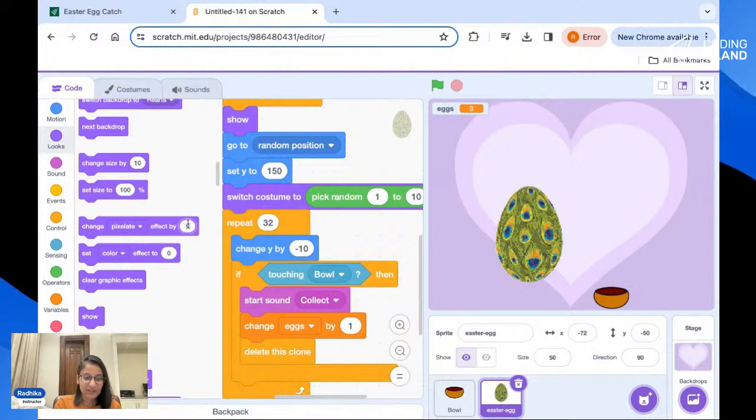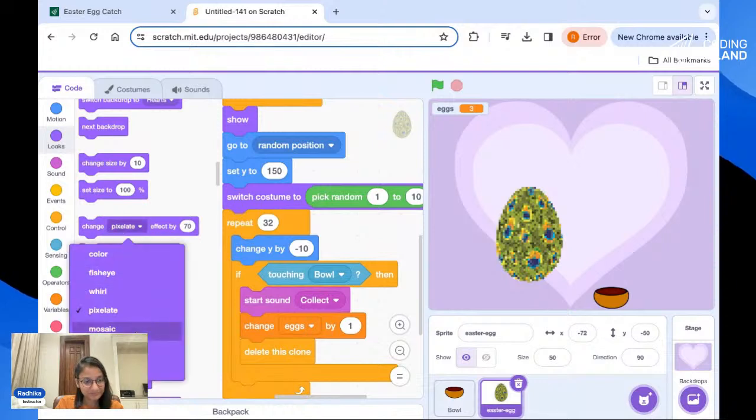You can change the effect directly to 50. So it shows your egg has, it does look like it has a crack in between. Or you can just go to 70 and then do like this. Okay, you can do something like that.